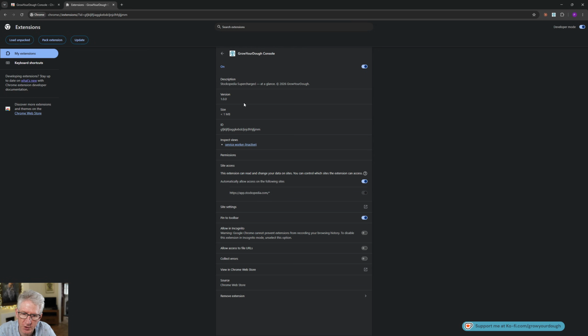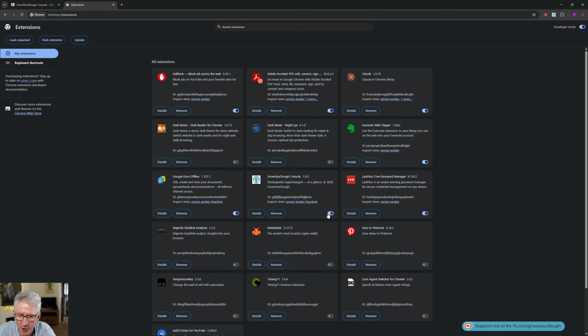It says the version number, you can pin it to the toolbar. And here you can switch it on or off. You can see if I switch it off, it disappears from the toolbar at the top. Switch it back on and it reappears.